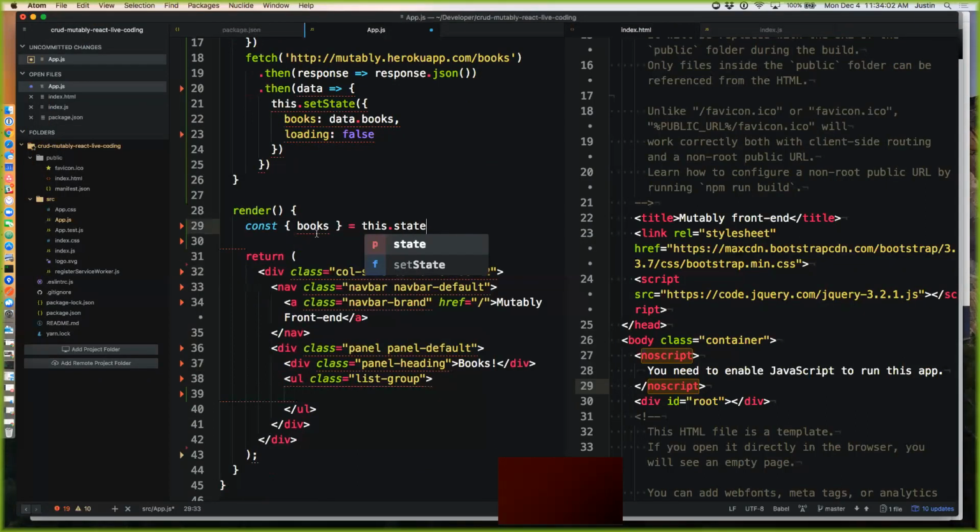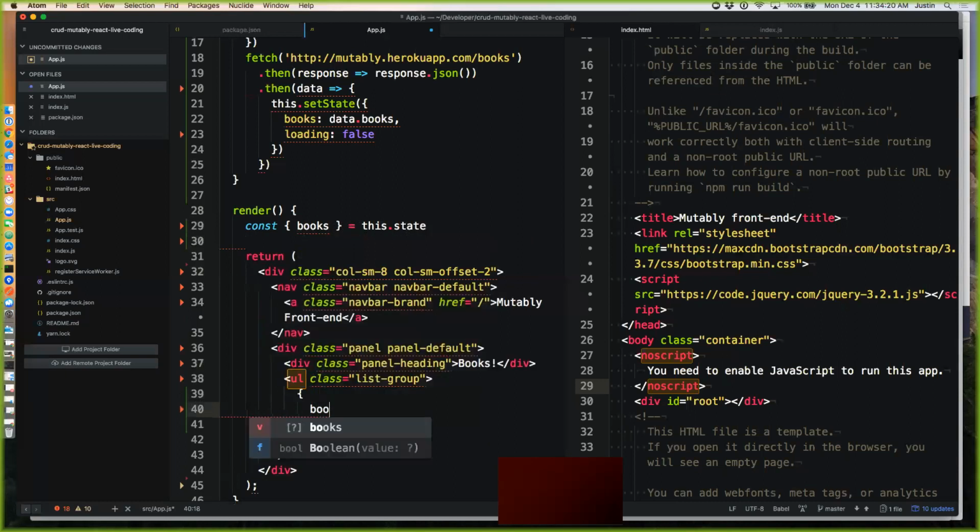So this is the destructuring syntax. Everybody's comfortable with that. We're pulling the books key off of this.state. So now down here in this UL, we want to do something. And that something is, let's take this books array, and you notice that I put these curly braces. When you've got some XML, some HTML here, the curly braces indicate now we're back in JavaScript land. So let's take books and let's map over it.